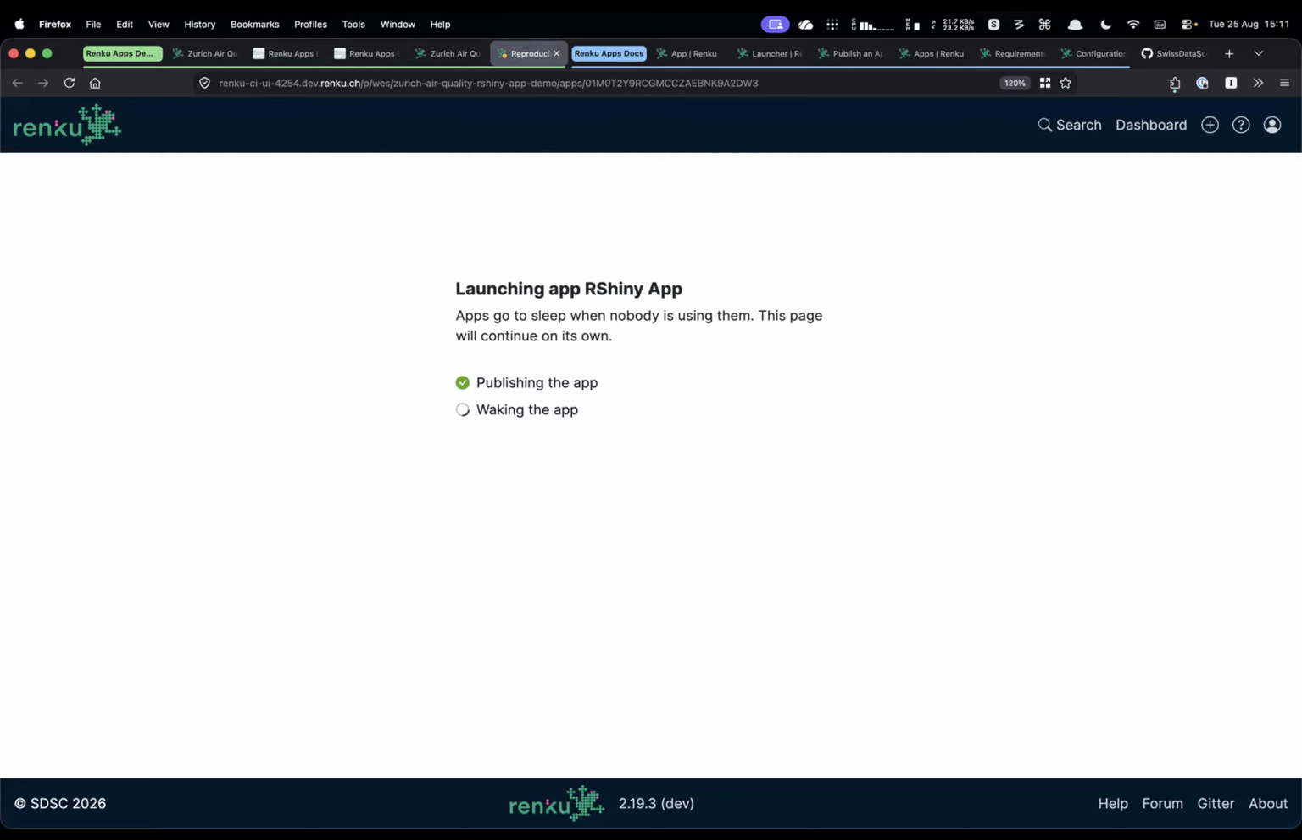You said it would be cool to see a proc file. Sorry? You said it would be cool to see a proc file. I'll show that. Yeah, I'll show it in a second.